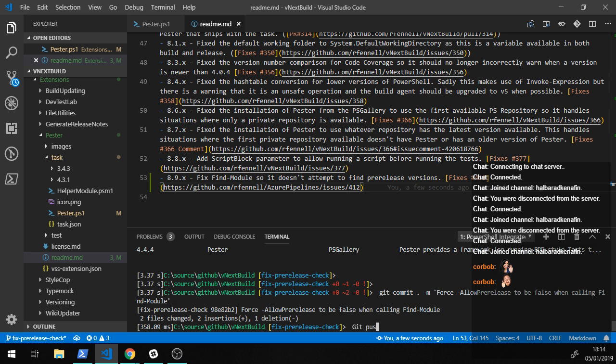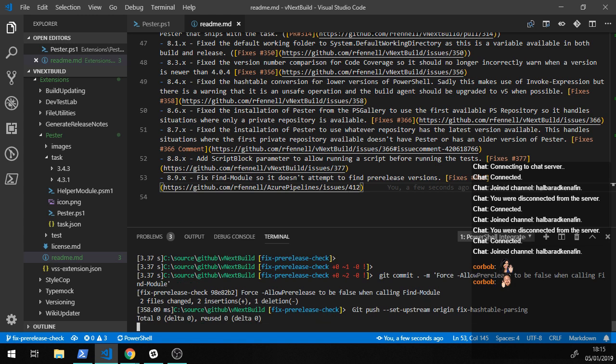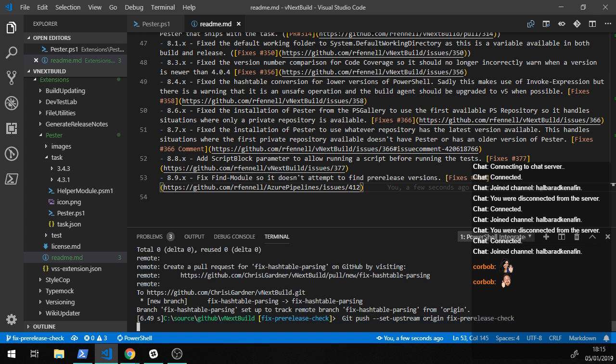Simple commit message, git push. That's definitely not the branch I want to push to. Hopefully this will fail. It probably won't. So I should clean up my branches a little bit more.